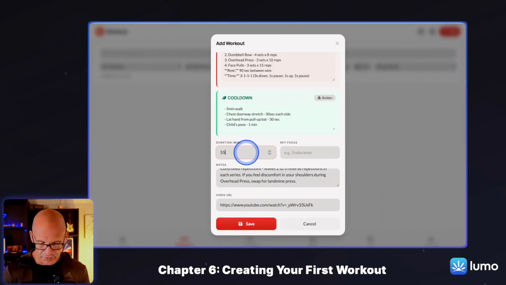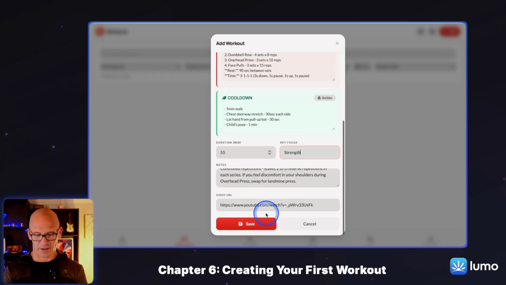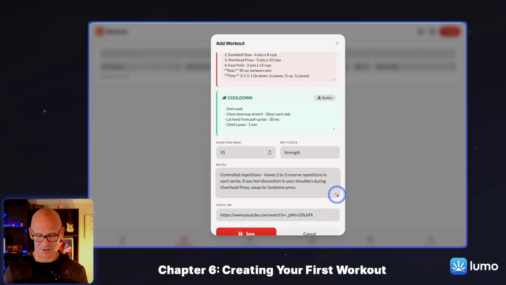And 55, and the focus is going to be strength. And it's that easy. A few copy and pastes and the workout is created.